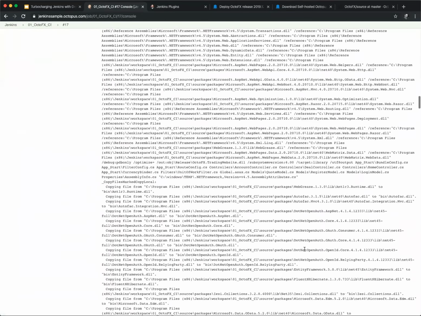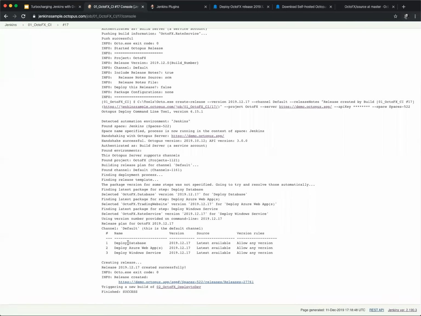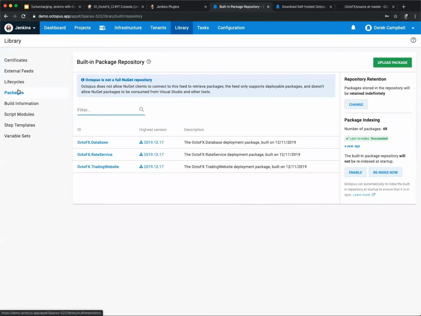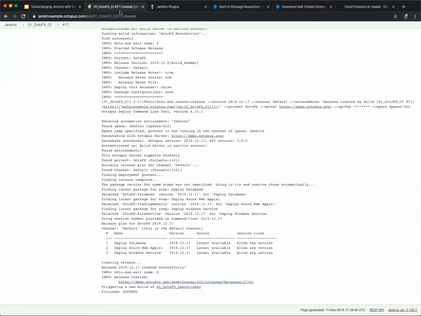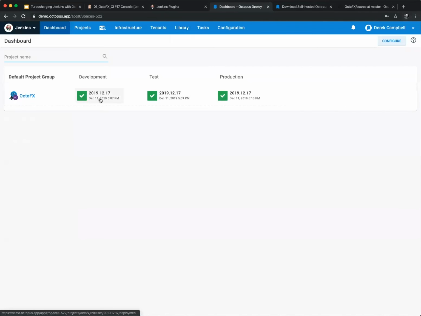But what we've got, just so you're aware, I just wanted to get the version number. We come down. We've got deploy database 2019.12.17. If we now come over to the library, come into packages, we've got the database, the rate service, and the trading website with 2019.12.17, which is great. Okay, so let's go back to the dashboard. So we've got this working in development.